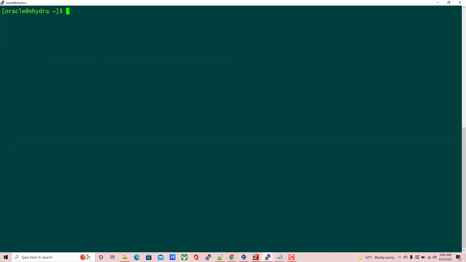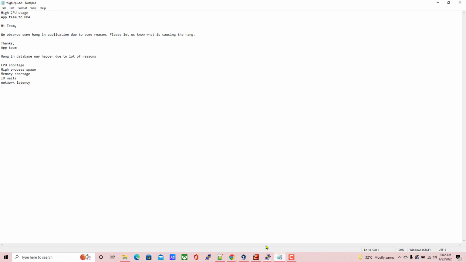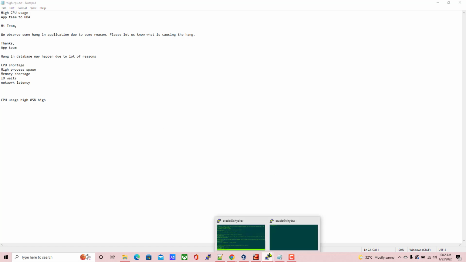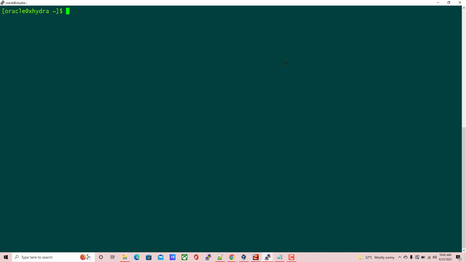Once the application team complains or if you get some alert, in general you'll have some monitoring tool set with some threshold. It may be 85% high, something like that. You will get an alert in your mailbox. So based on the configuration, we have to immediately log into this server which has high CPU consumption, and the first command that you type is top.